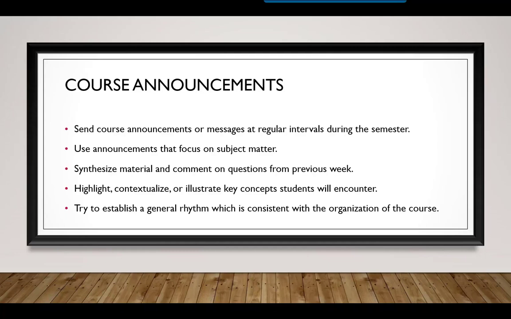Course announcements. Send course announcements or messages at regular intervals during the semester. Use announcements that focus on subject matter. Synthesize materials and comments on questions from previous week. Highlight, contextualize, or illustrate key concepts students will encounter. Try to establish a general rhythm which is consistent with the organization of the course.